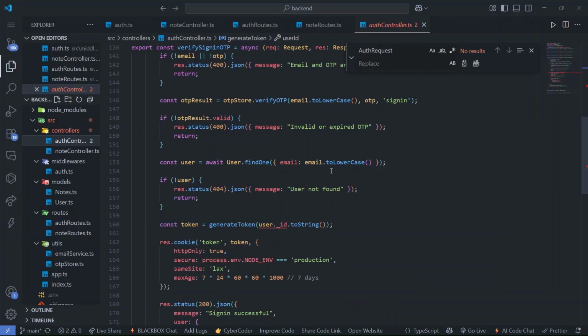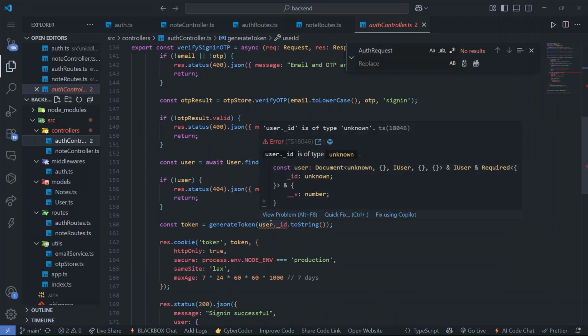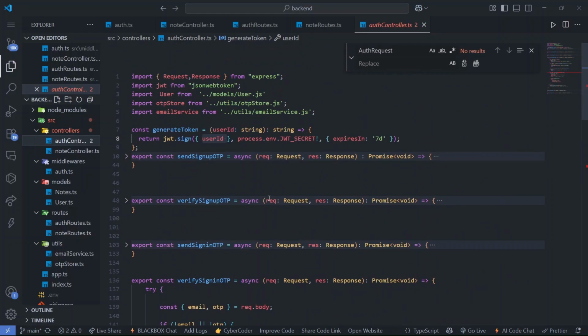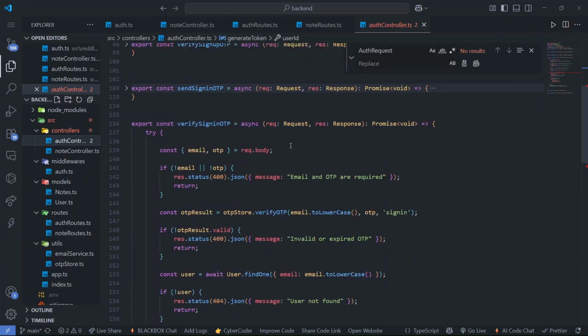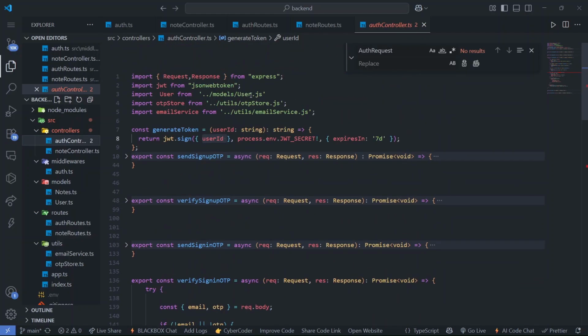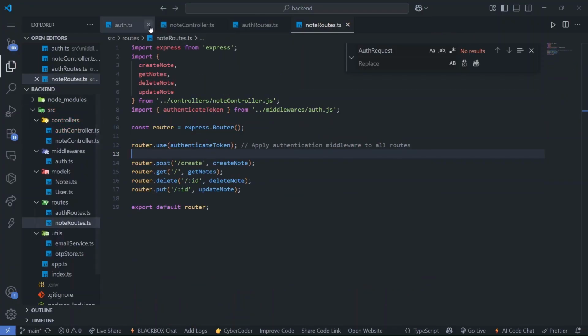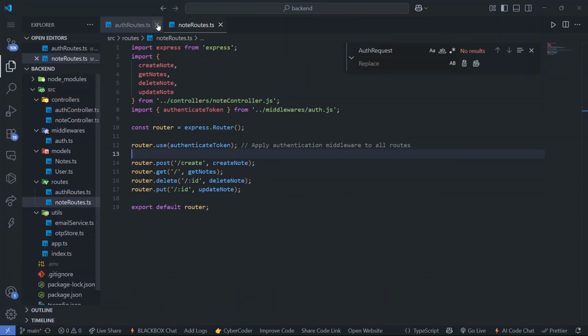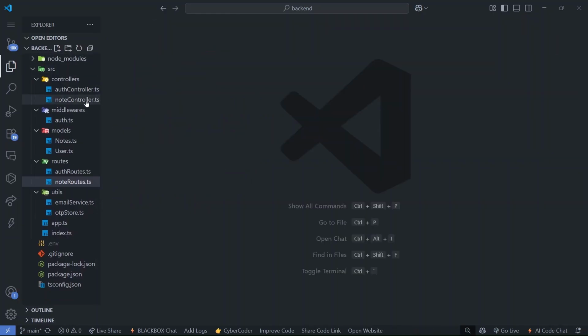And why is it showing error? User ID, we will fix this later. Why is it showing user ID of type unknown? That we find in the first part of this tutorial. So leave that, we will fix this later, no worries. If any error comes, we will fix that.